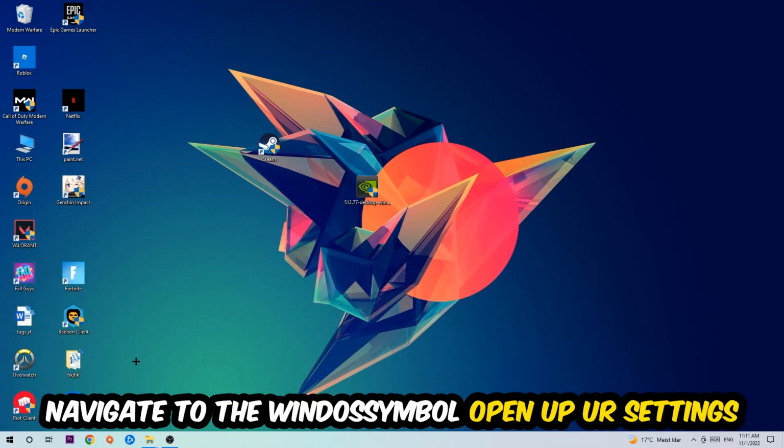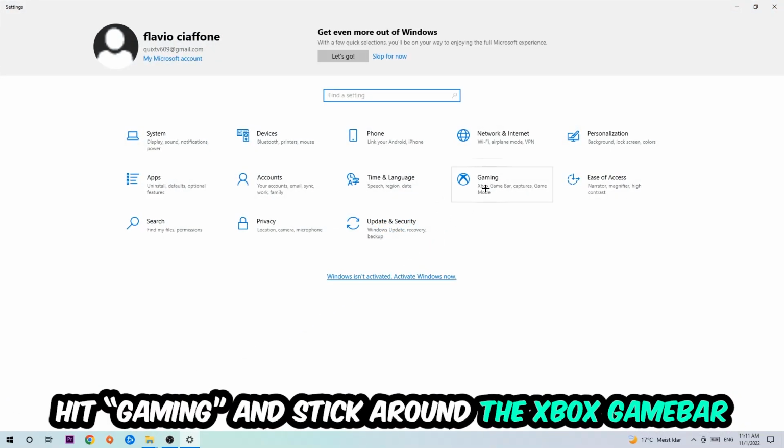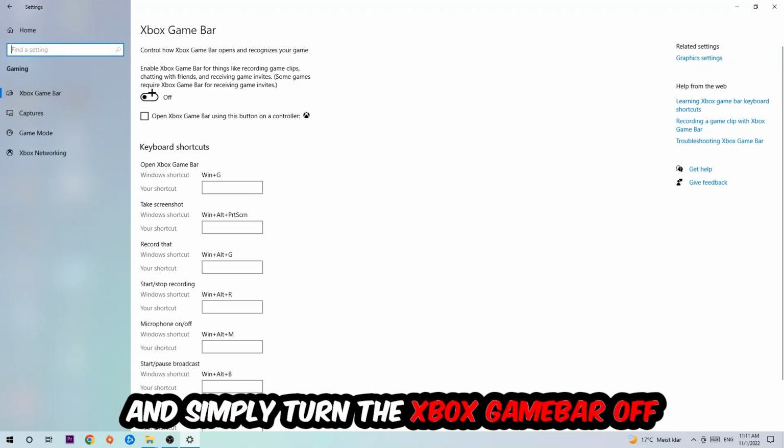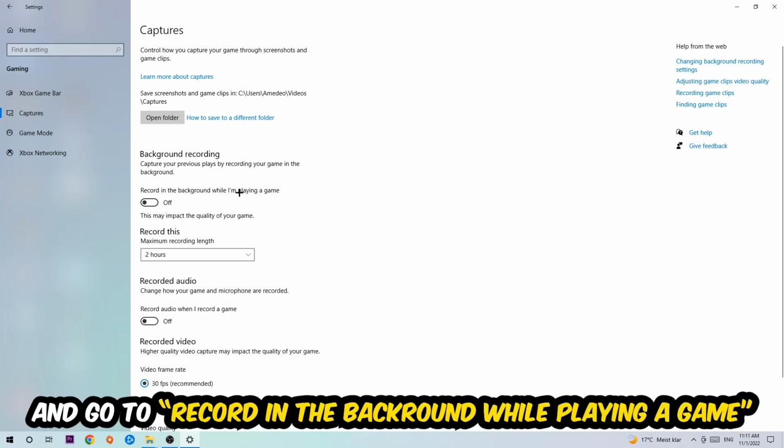Afterwards, navigate to the bottom left corner, click onto the window symbol, open up your settings, hit gaming, so this one, and I want you to stick around the Xbox game bar, where I obviously want you to turn this off because the Xbox game bar doesn't really come with any benefit besides impacting your performance really bad. So just simply turn this off. Afterwards, hit captures. You're gonna stick around background recording and go to record in the background while I'm playing a game and obviously turn this off.